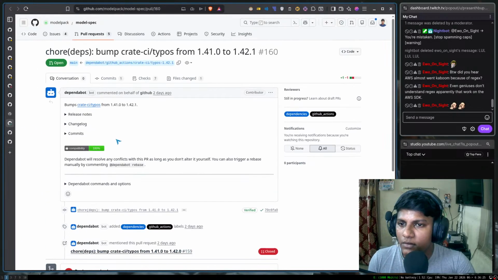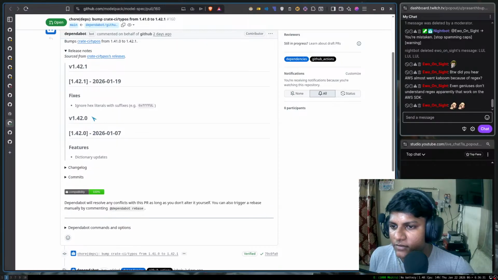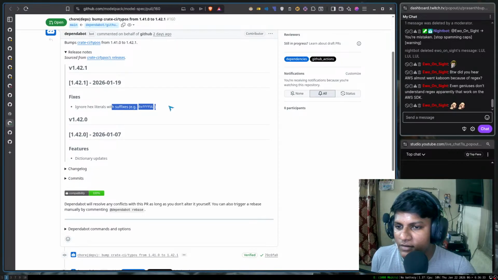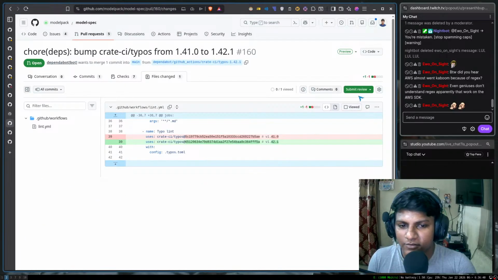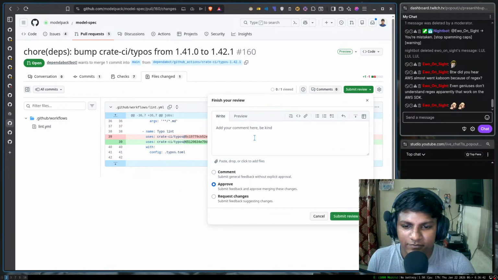Okay, next. So, create CI typos. This is something they always do, usually some fix. Ignore hex literals. Good. Good feature, I would say. Done.